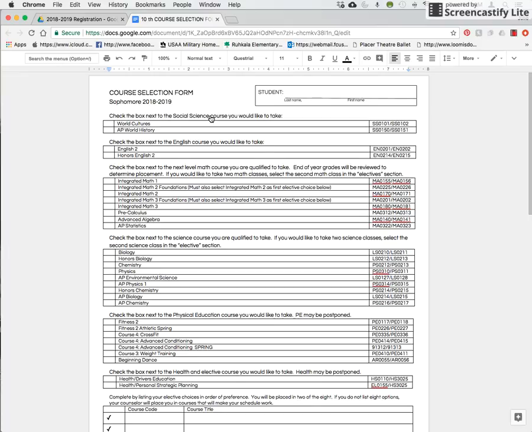First is your social science class. Every sophomore is required to take social science. You can take either world cultures or AP world history. As I mentioned in the previous video, you can no longer take AP world history and honors English integrated. They're two separate standalone classes. So you can take both of them if you'd like, or one or the other. So you can select the appropriate social science class here.